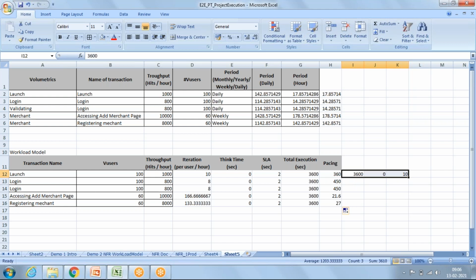Based on the iterations, it changes for other transactions. This transaction is going to have 8 iterations only, so 450 seconds pacing for this, again 450 seconds pacing for this, 22 seconds for accessing the add merchant page and 27 seconds for registering a merchant. Once we put this pacing, based on the think time and the total number of iterations, we will be able to achieve this throughput.